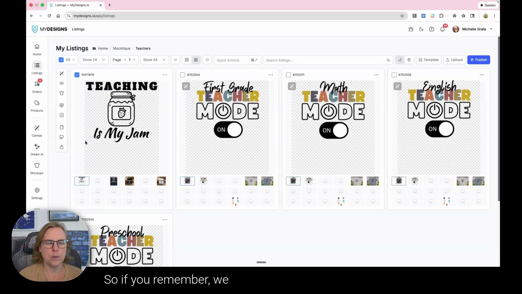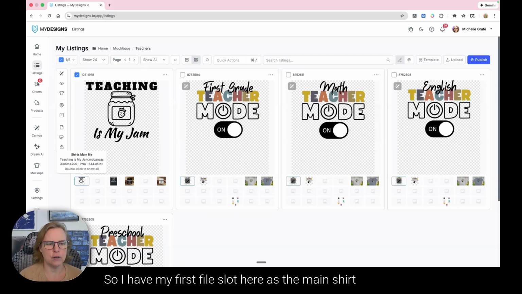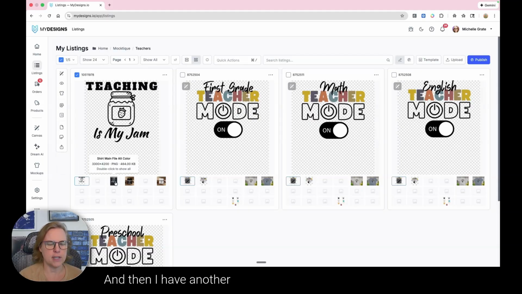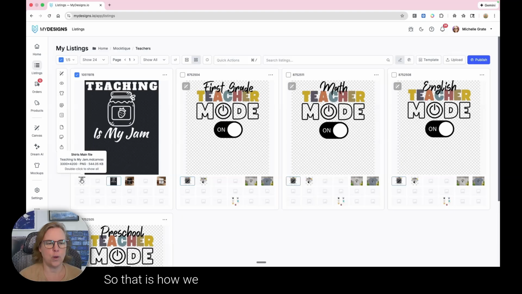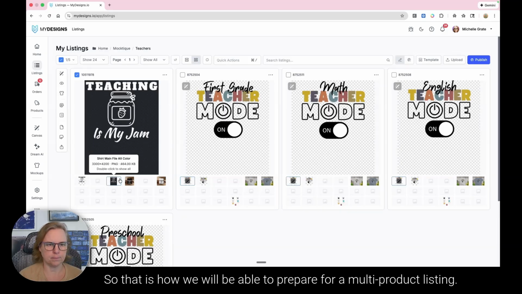So if you remember, we talked about during our listing process, we created graphics for both black and white font. So I have my first file slot here as the main shirt file, and I tend to put my darker graphics there first. And then I have another file slot for the alternate color. So now I have my white colors there as well. So that is how we will be able to prepare for a multi-product listing.